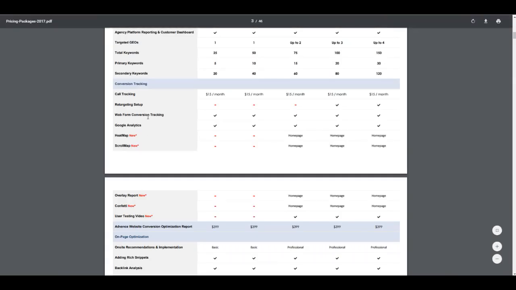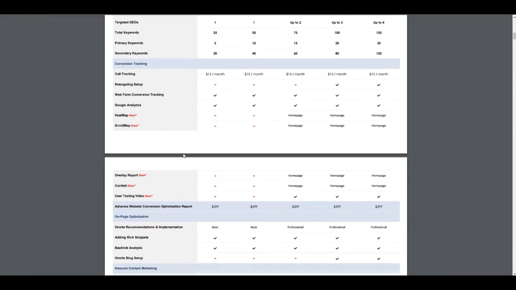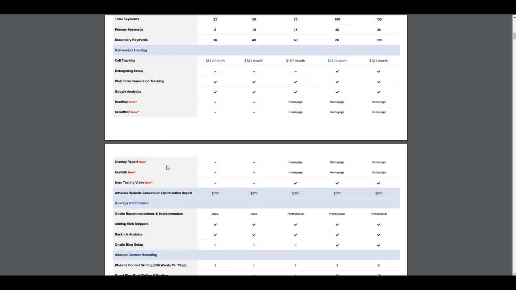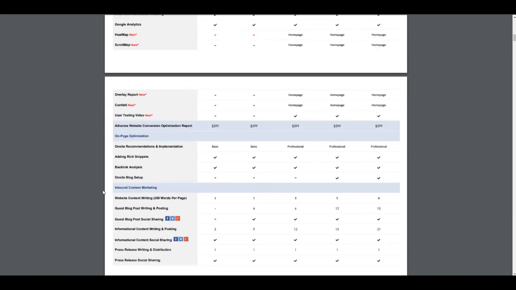The scroll map report would be showing how far down and what concentration of the site people are scrolling on. An overlay report is showing where people are clicking on what elements. Confetti report is showing dots on a website image that shows you where people are clicking based on where they came from to land on the page. Very interesting. And user testing videos going through the site on just an overview, recommendations for changing, upgrading the site, and just pretty much kind of a QA testing video.